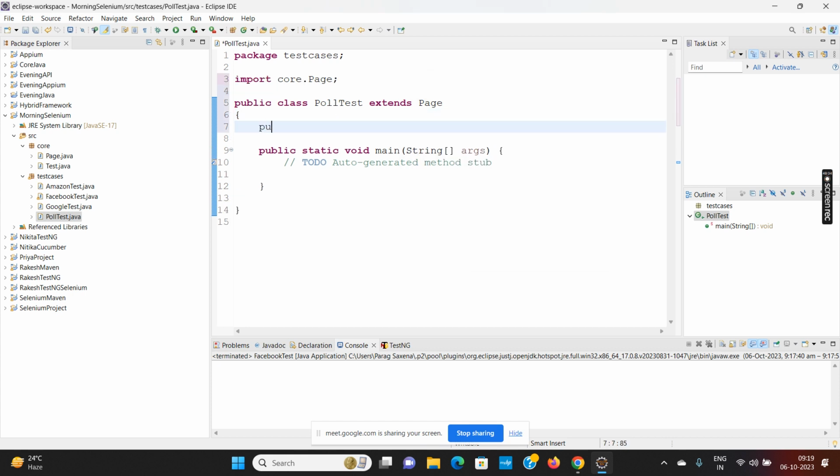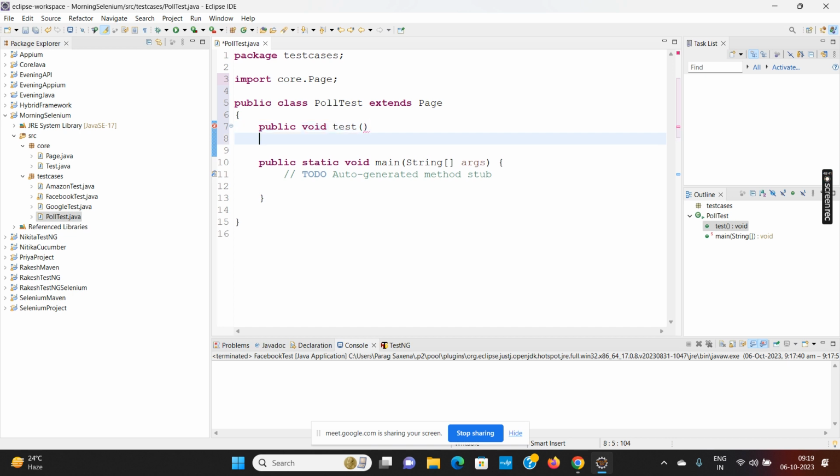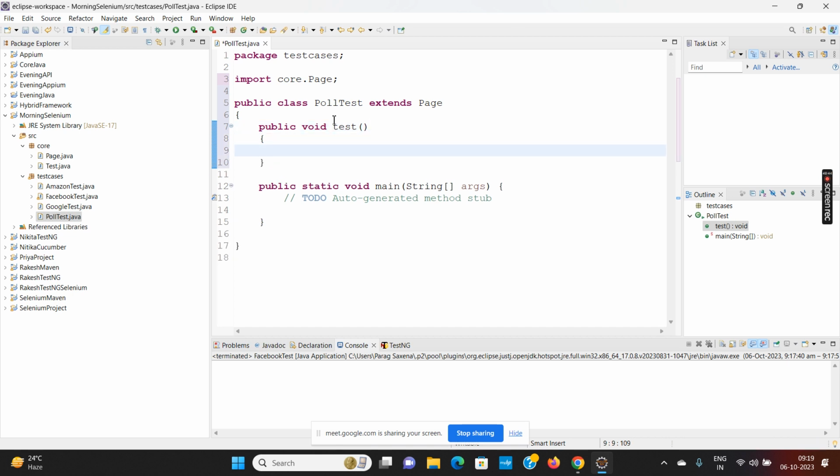Then create your user defined method and call the inherited method. Any browser which you want to launch, you can write over here. It's not compulsory that you write Chrome only. If you want to use Firefox, you can write Firefox. If you want to use Edge, you can write Edge, as per your choice, and the website which you want to automate.